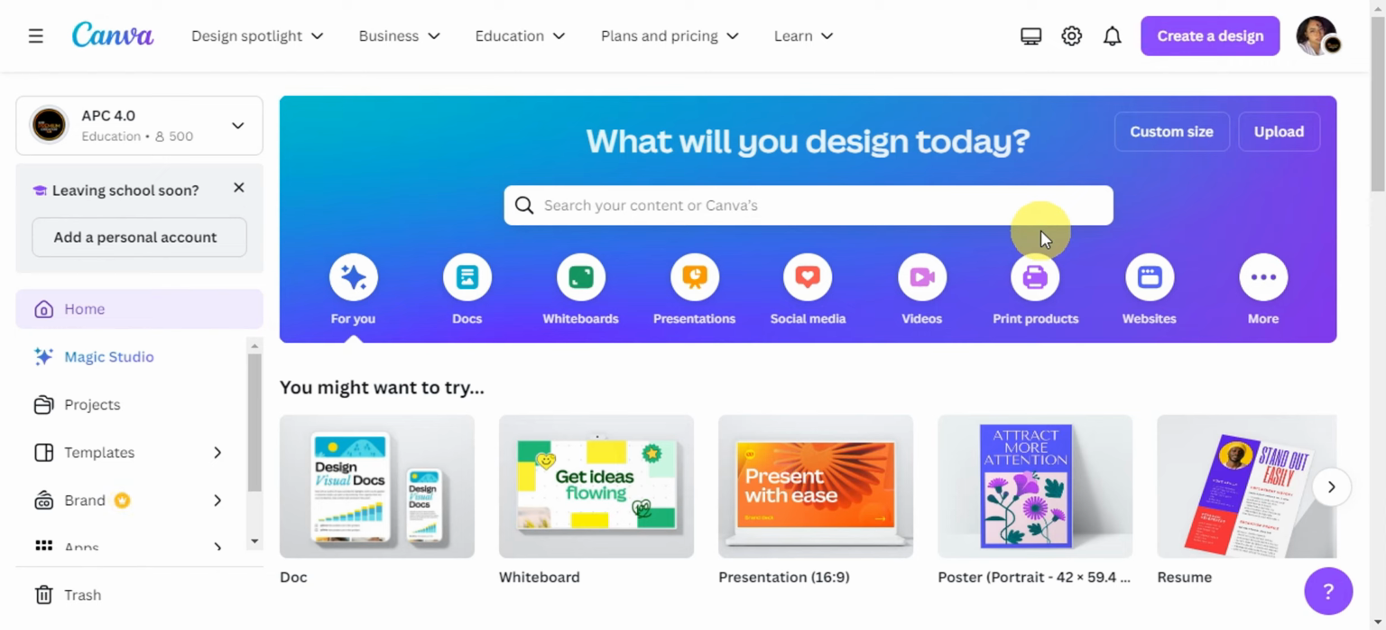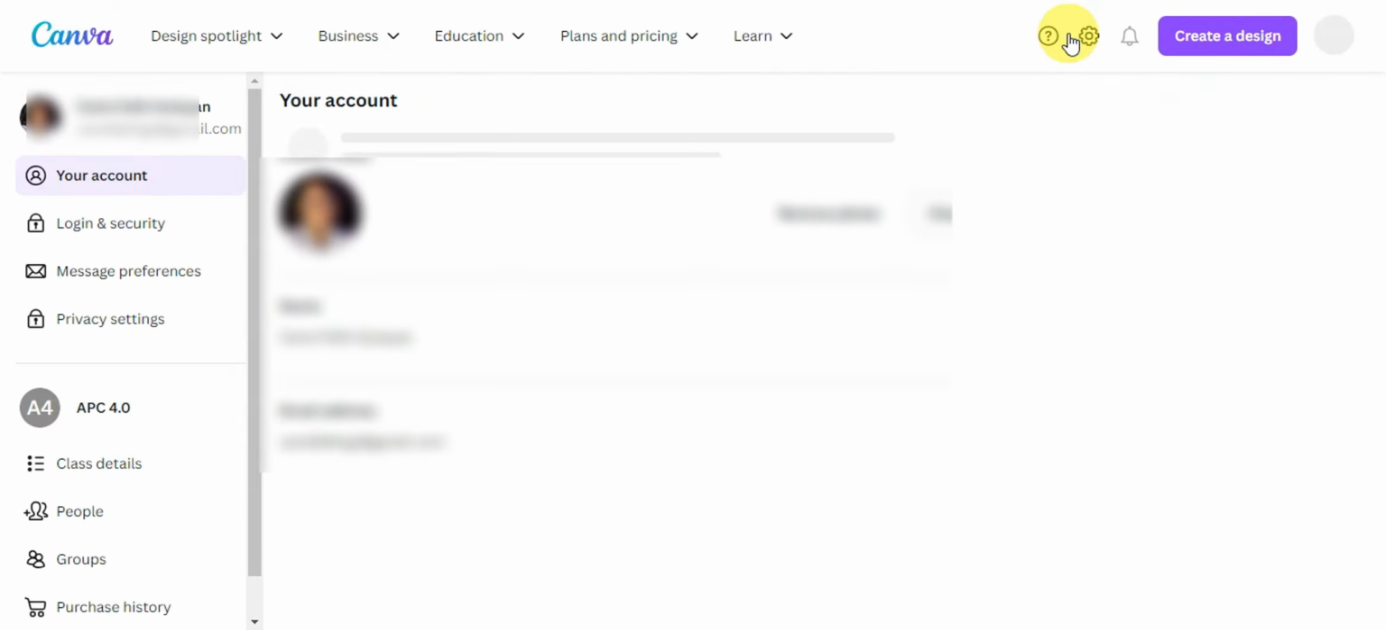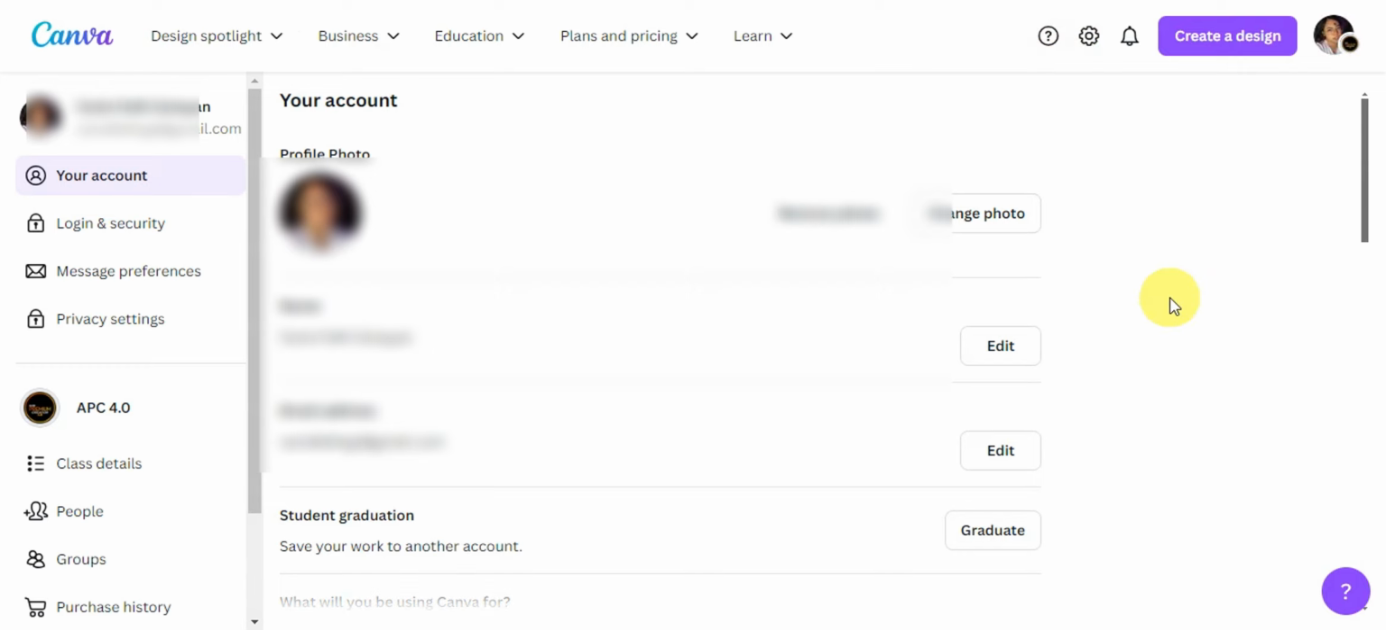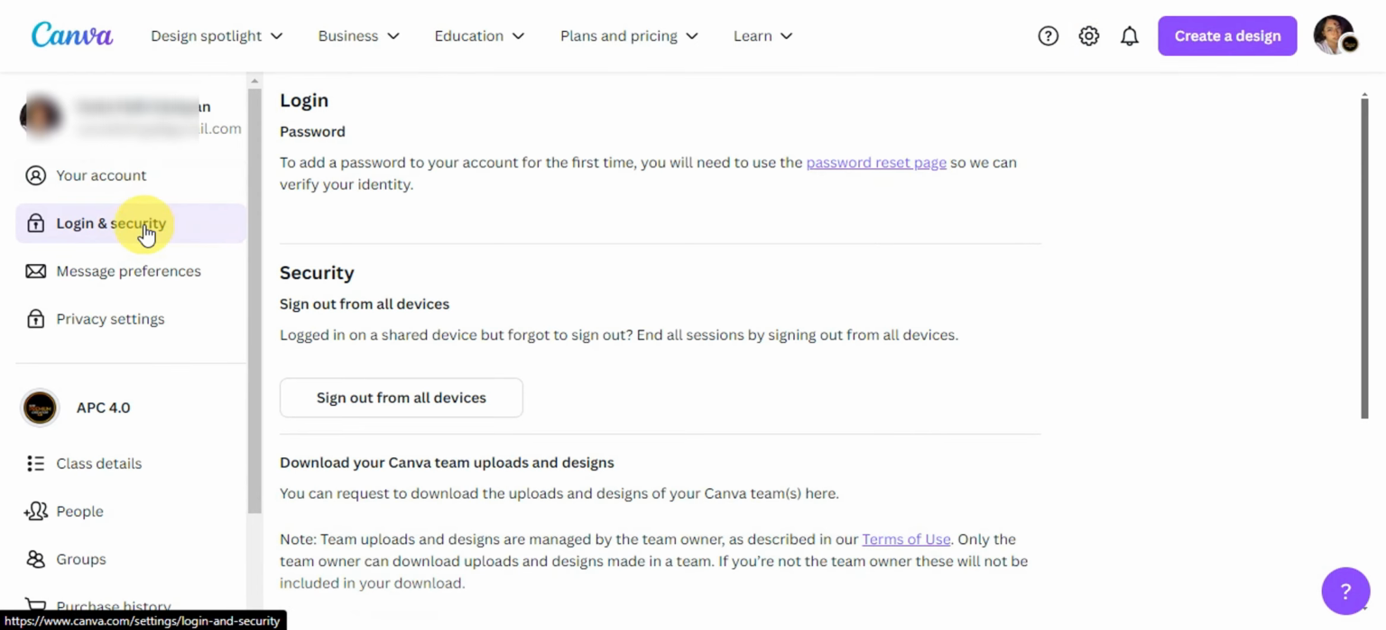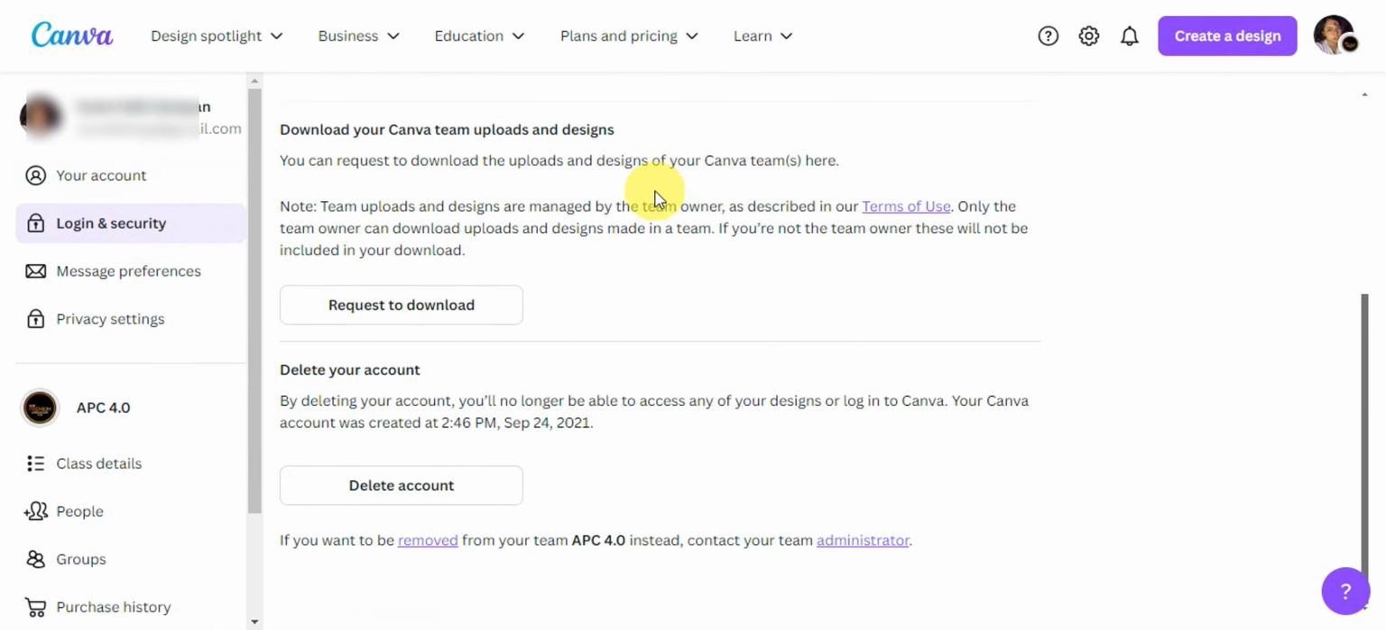And once you're already in here, you should be able to see this gear icon onto the upper corner of the screen that says settings. Simply click onto that one and then you'll get redirected onto your account settings. So right after that, to deactivate your account, just head here onto login and security on the left side and scroll down further until you find delete your account.